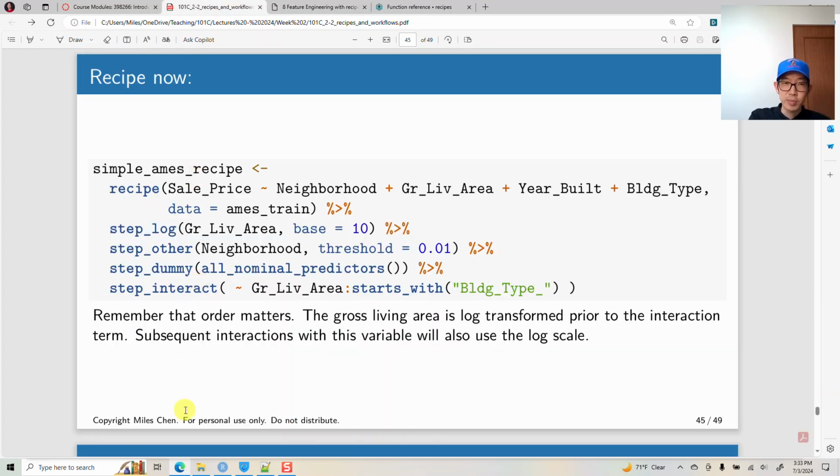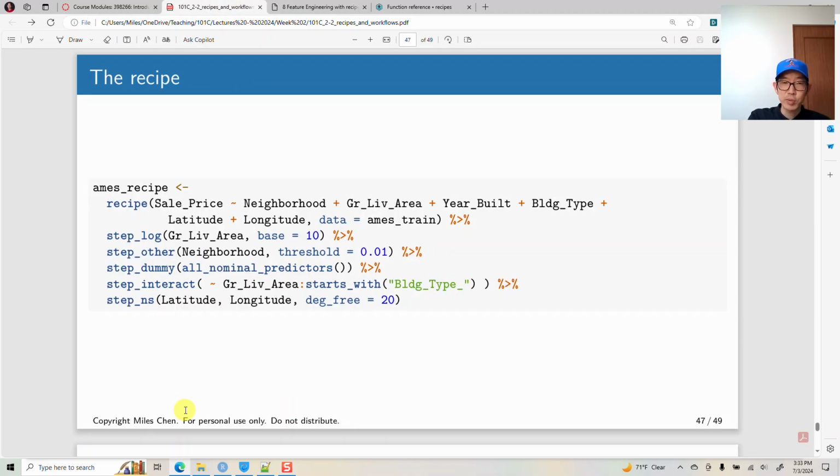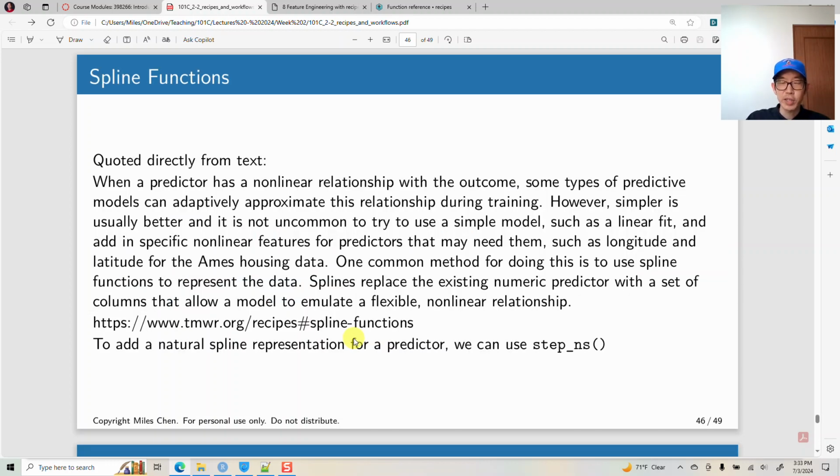And so we can do that with a spline function, okay? Here we're going to do step natural spline. We want to do it both for latitude and longitude, and we'll have the natural spline fit with 20 degrees of freedom. So here it says, when a predictor has a nonlinear relationship with the outcome, some types of predictive models can adaptively approximate this relationship during training. However, simpler is usually better.